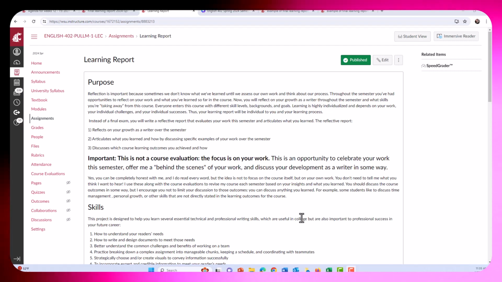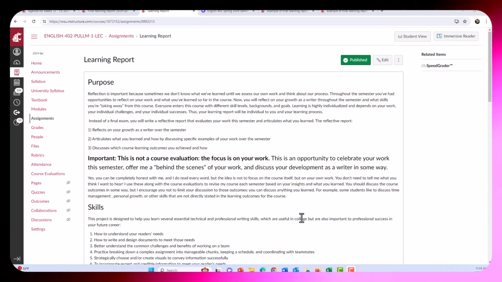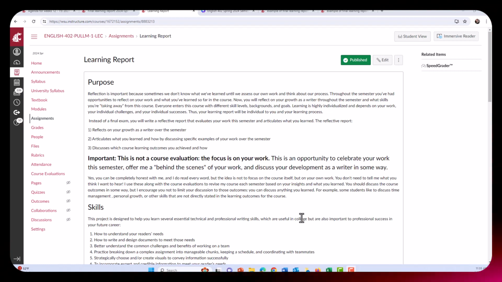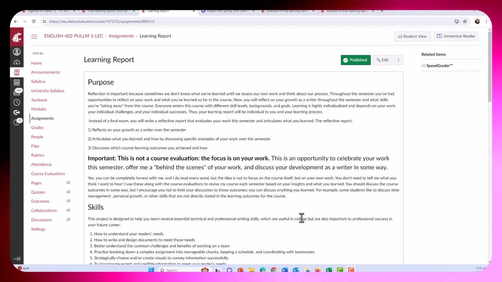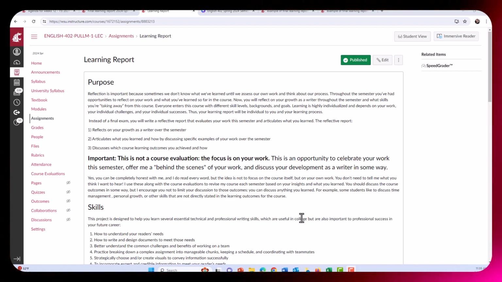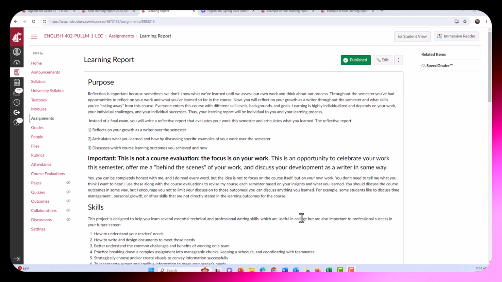I don't use tests in my class because this is a writing class. It's an applied class, and I feel like the best way to really recall those skills is to reflect. So this is an opportunity for you to think about the work that you've done this semester, the skills that you've practiced, and what you're taking away with you.